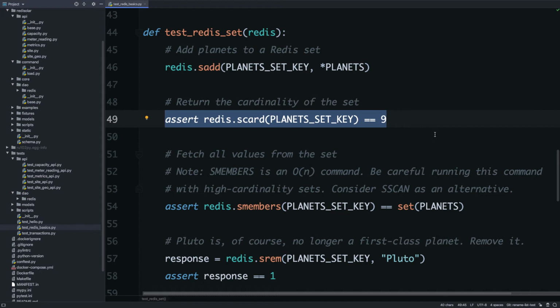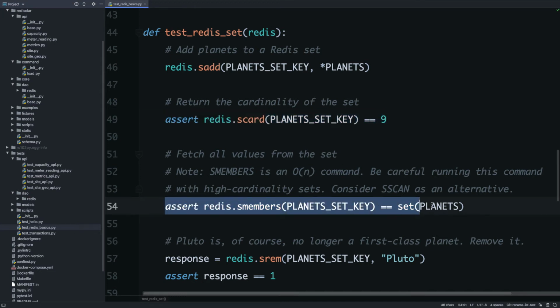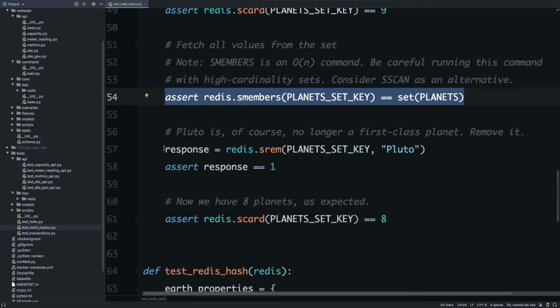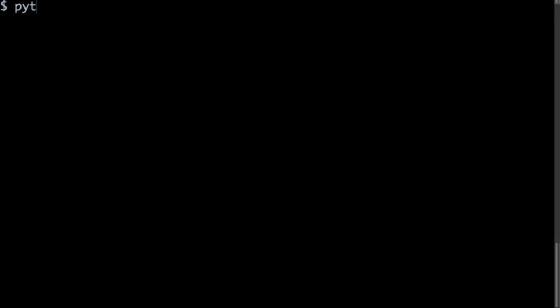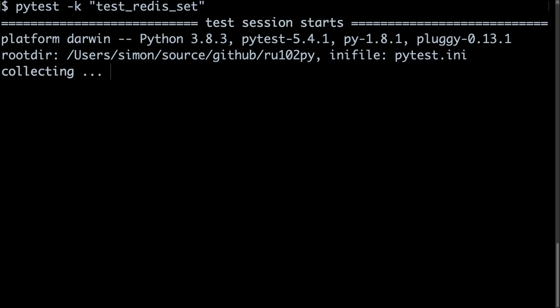Next, we fetch the members of the set, and we create a Python set to ensure that it has the same elements as the Redis set. Lastly, we drop Pluto from the set using the srem command. And here we run the test, and it passes.